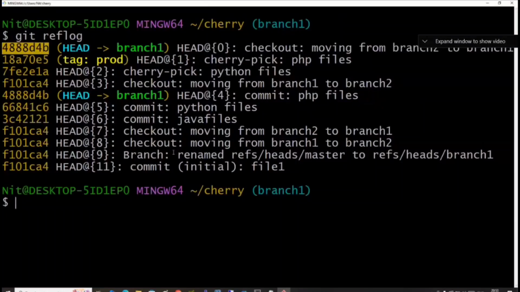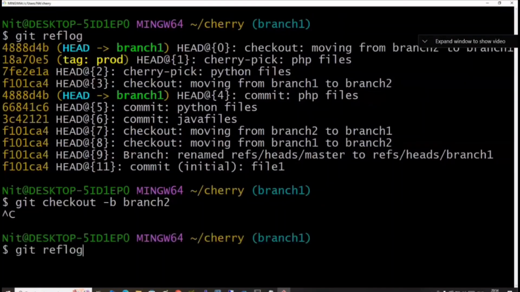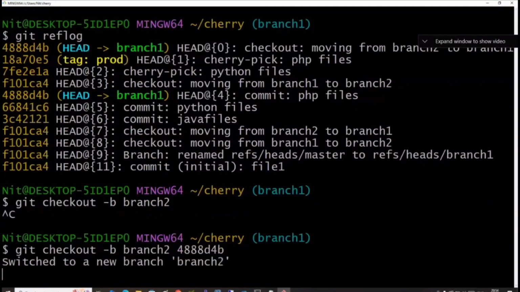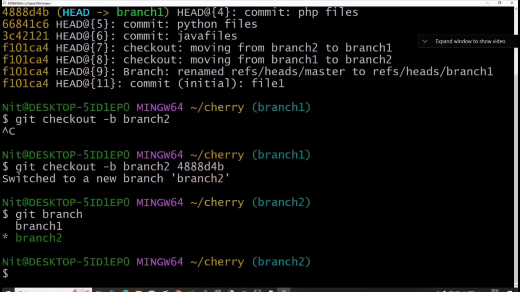To get that branch back, what we need to do is git checkout -b. Which branch? Branch name, branch 2, and then put the commit ID. Git checkout -b branch 2 and then the rest. Now git branch shows it. I have shown that already. That is how to restore the deleted branch.